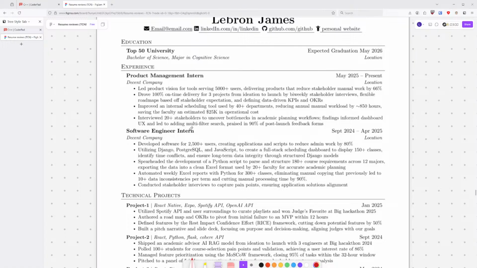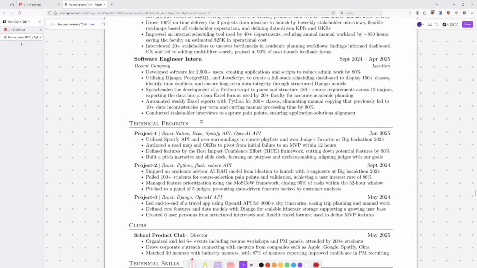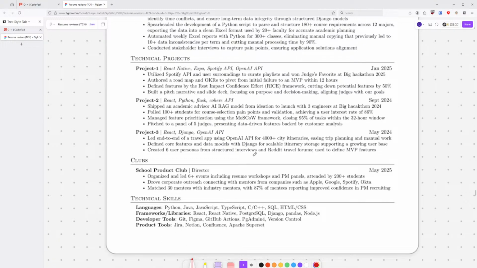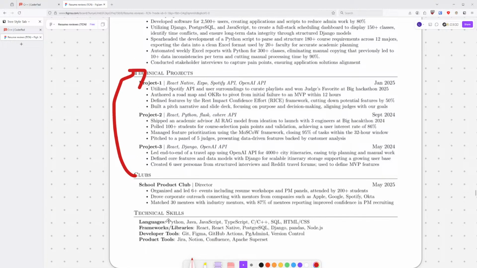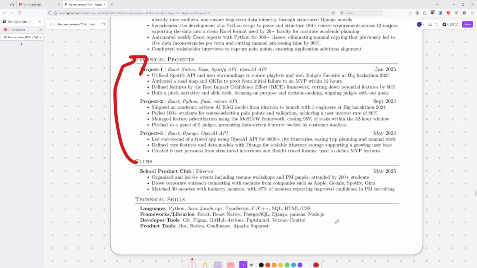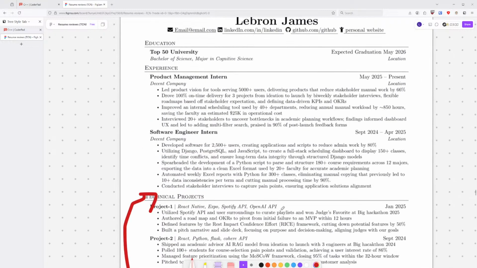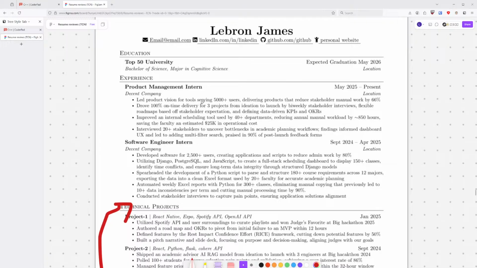PM intern, present. Software engineering intern. Project 1. Okay, so you'd probably put this over here then. Notion, Confluence, Superset. Okay, so split that. All right. Led product vision, surveying 5,000 users, shipping products that reduce stakeholder manual work by 66%, driving 100% on-time delivery rate for projects from ideation to launch, providing weekly status metrics, flexible roadmaps, and so on. Defining data-driven KPIs. Oh, okay.